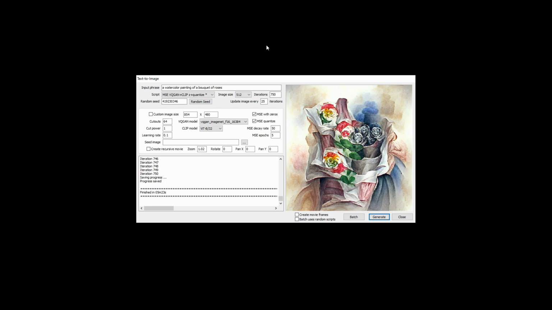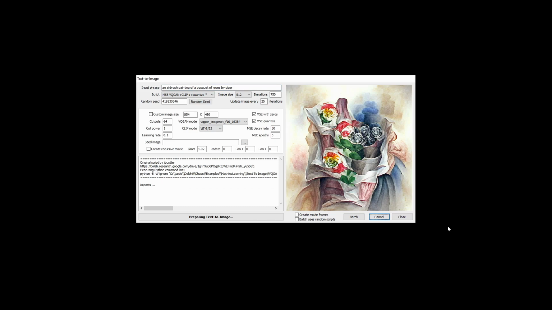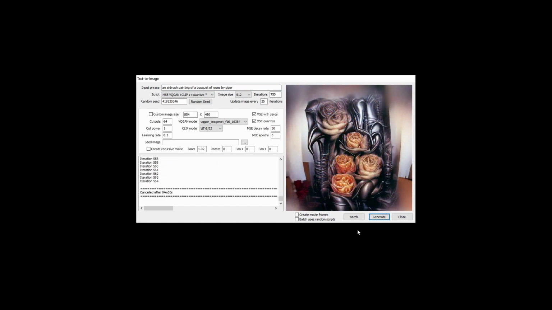If you have an artist style you would like to use within the text to image, you can specify that too. As an example, let's try an airbrush painting of a bouquet of roses by Giger, who you may know as that artist who does those biomechanical alien looking paintings. So if we just specify that and generate, let's see what that does. Okay, and so you see that that really does have that Giger-like look to it.